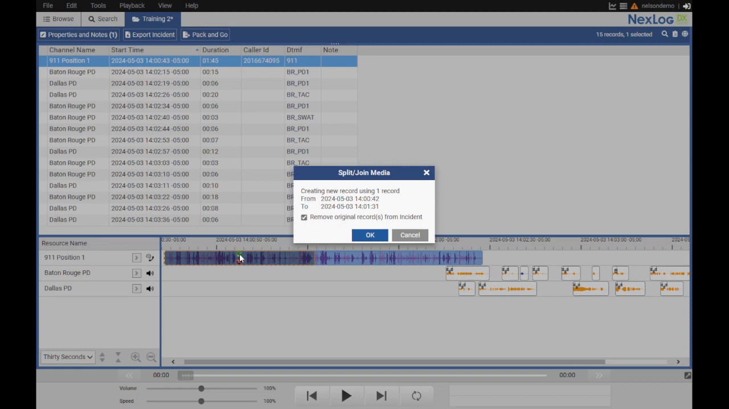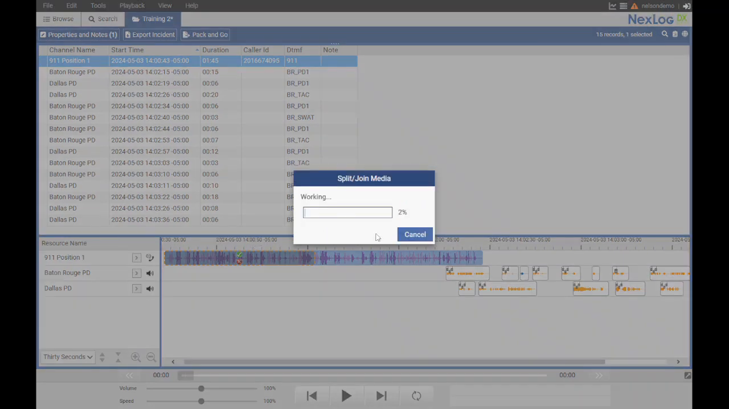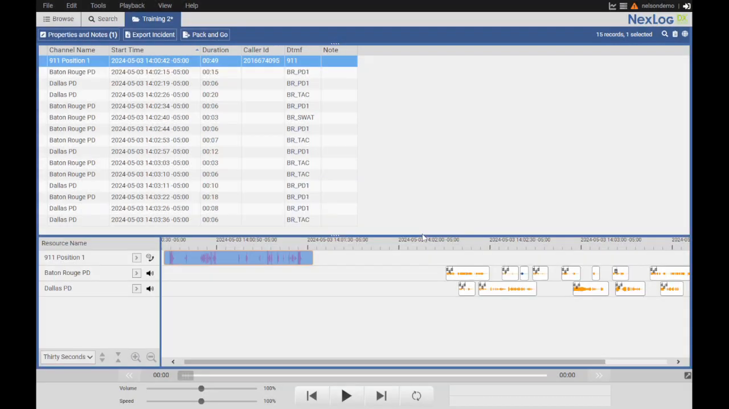We'll get a prompt letting us know it's going to create a new record using one record, and it's going to remove the original record from the incident. In this scenario, we no longer need the rest of that recording, so it's okay that we remove it from the incident. We'll click OK. It'll work its magic, and it's done with the clipping. We'll close the dialog, and now you can see in our incident we only have the first portion of the recording that we had selected. We no longer have the second portion.